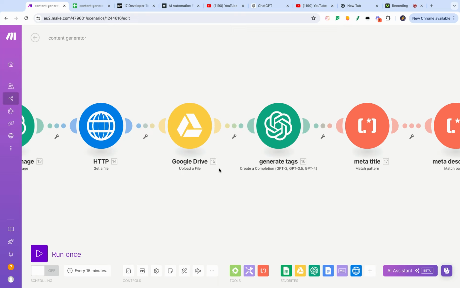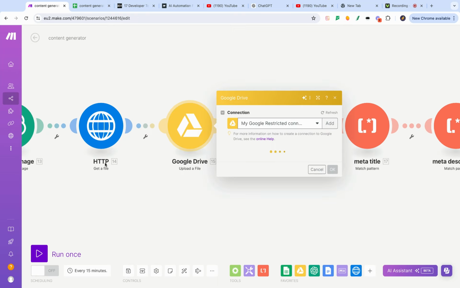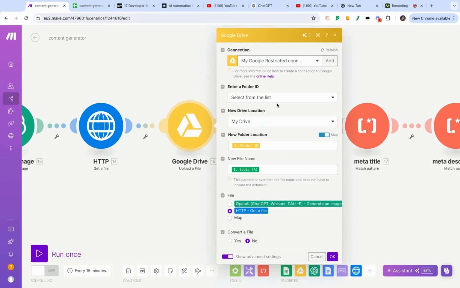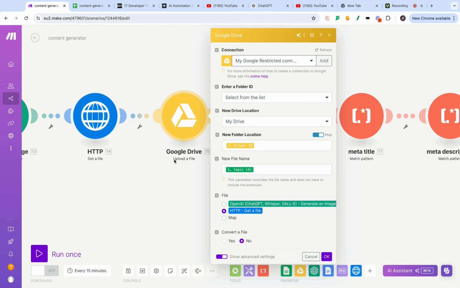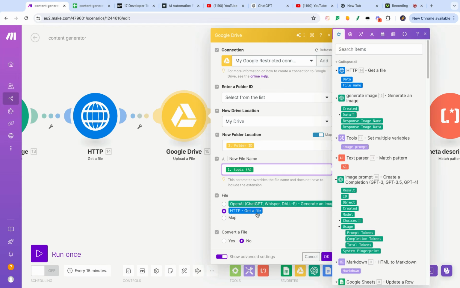We're going to upload all the contents that we've generated previously into the Google Drive that we created earlier. So it says upload a file. To find the Google Drive, we have the folder ID, which maps to the Google Drive we created earlier. We give it a name, and we get the file from the HTTP get a file request.